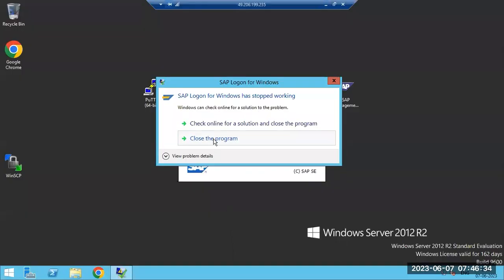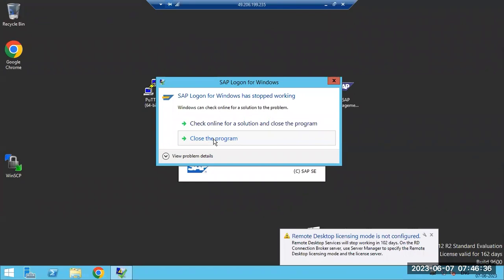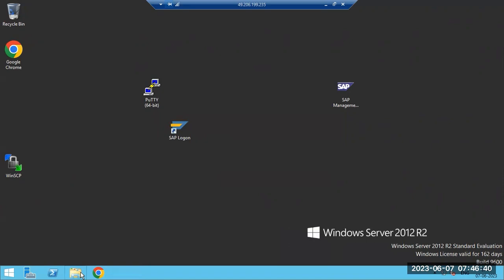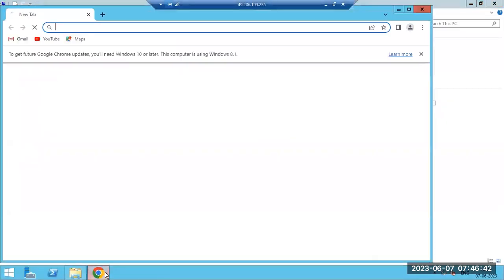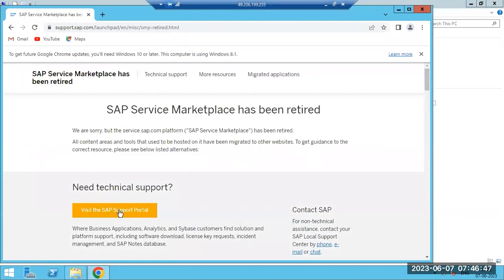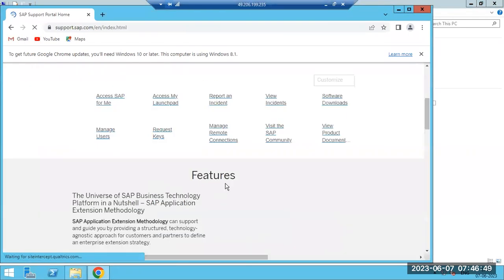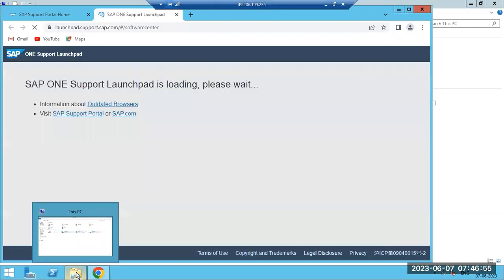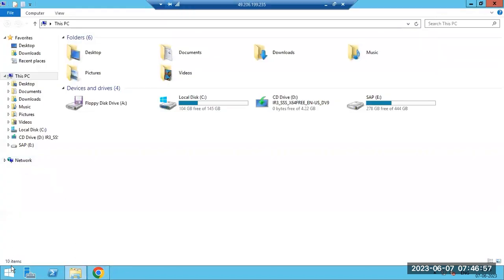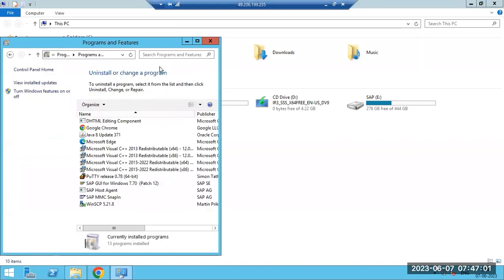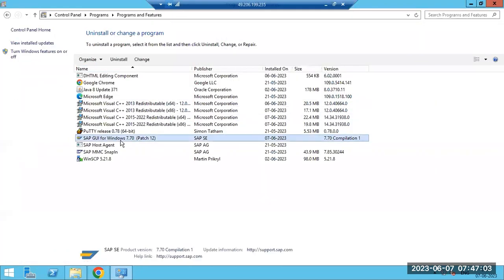Check the solution from the... this is also not working. So we need to download the latest version instead of the patches and everything. Okay, let's fix this issue now. Meanwhile, if you have any questions, you can ask me.